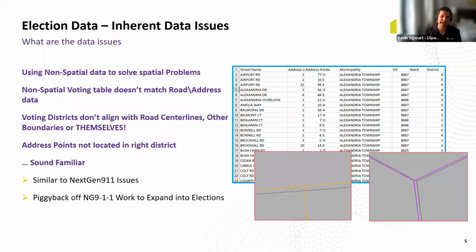But then beyond that, say you're working with geospatial data sets for your voting districts: are they actually aligned to your foundational layers, like your road centerlines, when they're supposed to be aligned to the road centerlines, or other boundaries? Are they aligned to themselves? In many cases, organizations are collecting some of these voting districts from the local jurisdictions. It's kind of like a roll-up process, like in other data supply chains. So you need to make sure that as those data sets are coming up, they don't have those types of alignment issues. And also making sure that your address points are in the right district or right location. So these are just some of the inherent data issues that come up as you're working in geo-enabled elections.